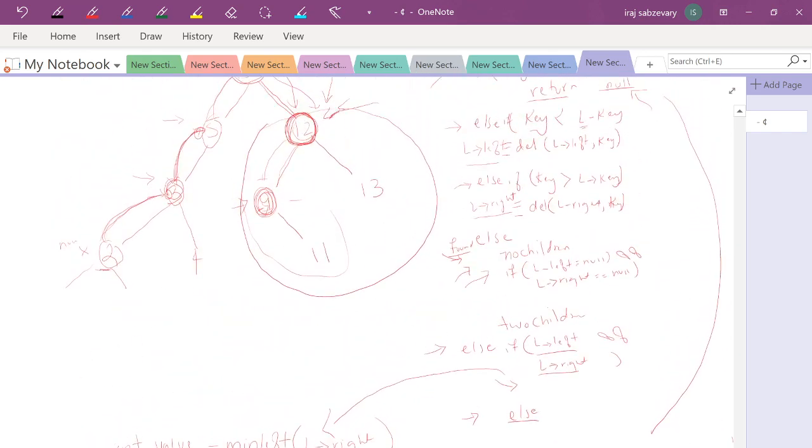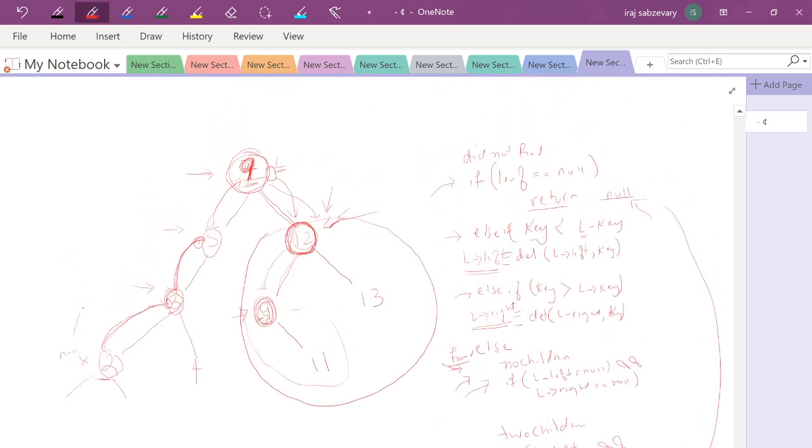Same thing is true with this. It's going to reconnect. It's going to reconnect. So we are expecting something to be returned, and it's going to be assigned to something as we move up the hierarchy of calls that we've made. So I'm hoping that this makes sense with regards to how this deletion is working for us.